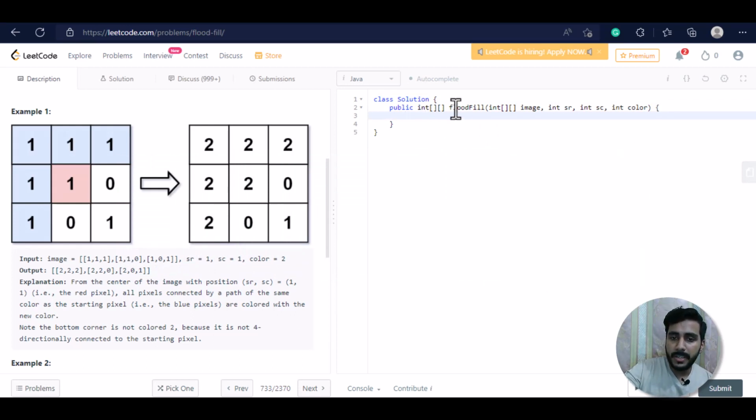Here you can see there is a function floodFill that is going to return an integer array. The parameters are the image that is provided, a 2D array, SR and SC, which will be the initial position, and color, which is the new color that we have to change to. Following along, first we need to check if the image at SR and SC.